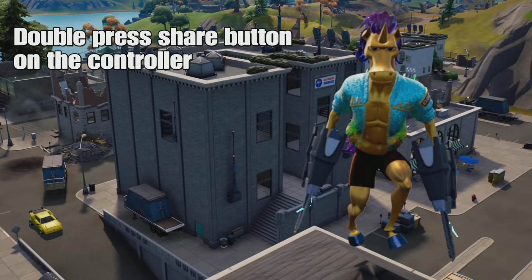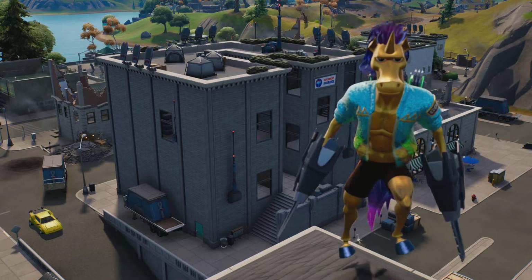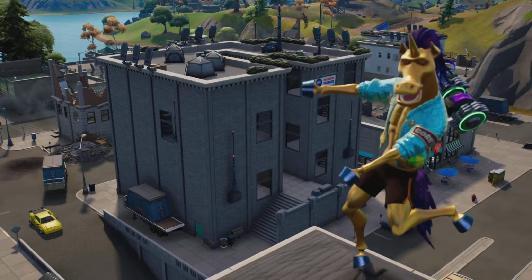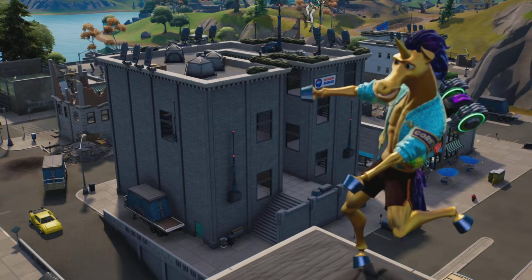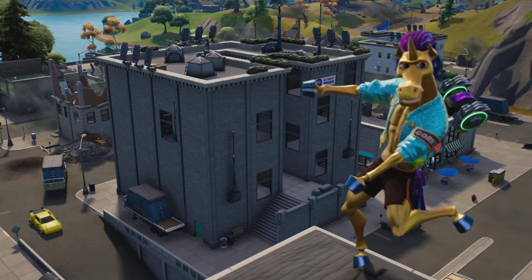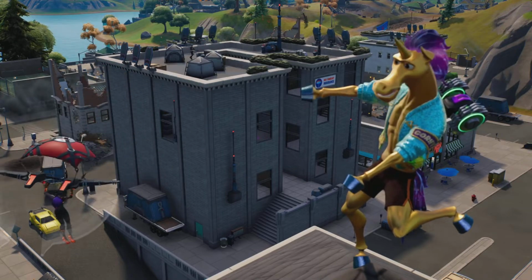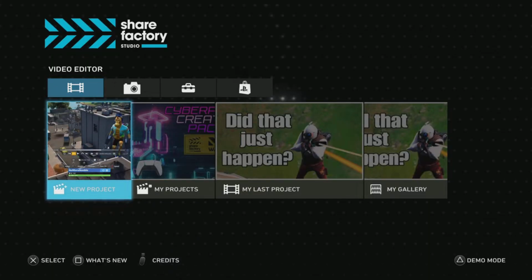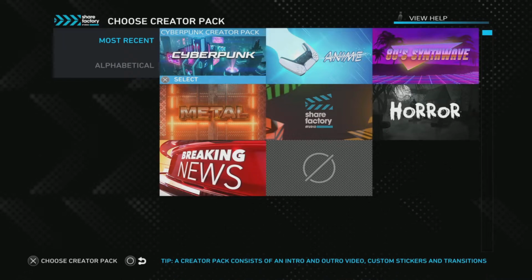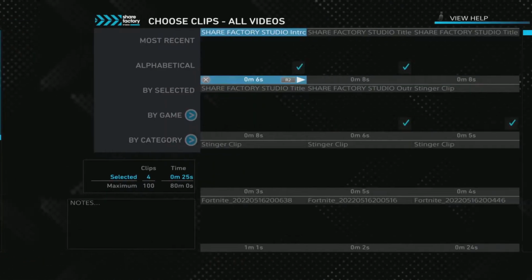Double press the share button on the controller and then that will start recording, and literally all you need to do is just allow the replay to happen for that 10 to 20 seconds where you're doing the emote, and then as soon as that's finished, double tap the share button again and that will have given you a recording of that emote for that 10 to 20 seconds.